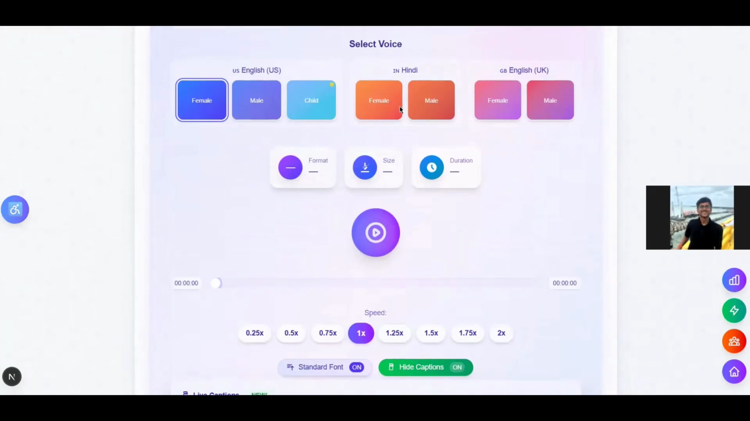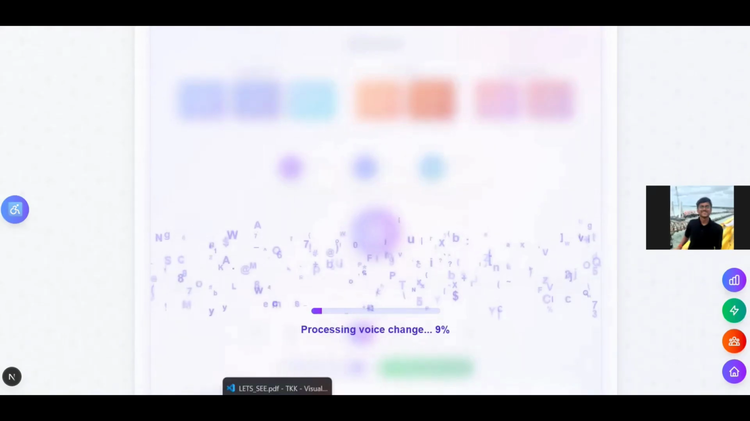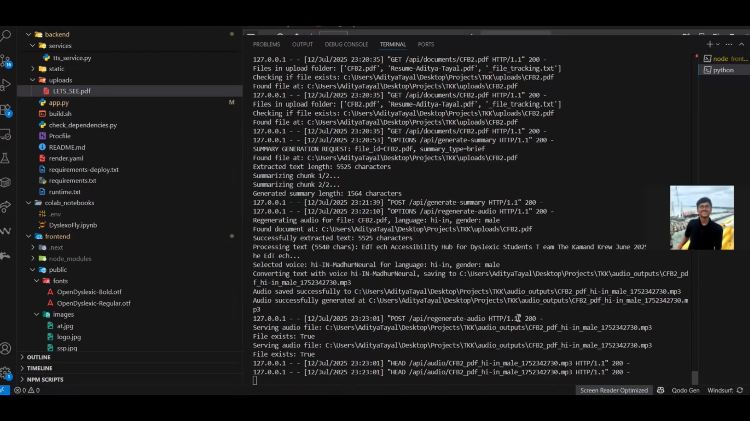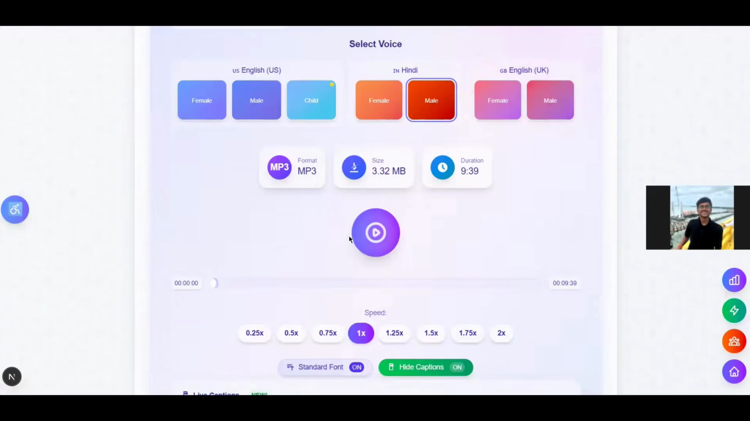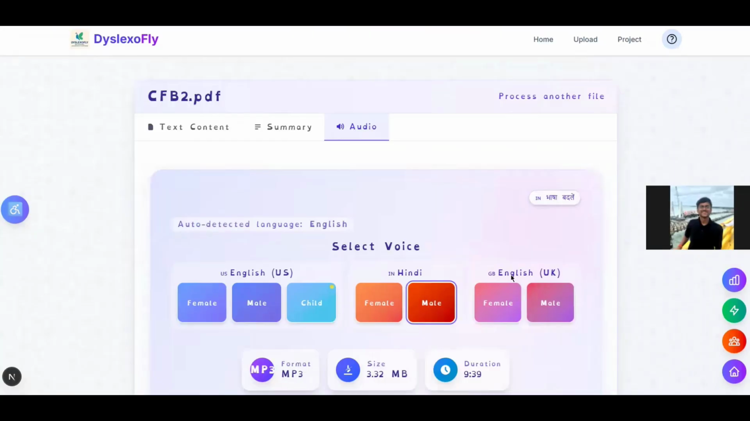Similarly, generating audio is simple. I will just select the Hindi male voice this time, and it is processing. While it is processing, let us show the backend. In the backend, we can see that we have saved the audio. Now continuing to the front end, we can see that the audio is posted here. It is 9 minutes 39 seconds long, and in the backend it took roughly 1 minute to be generated, so it is as quick as we can see. And similarly, we have the same functionality as discussed earlier.